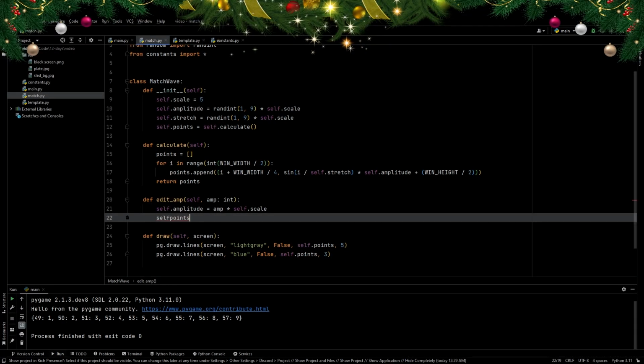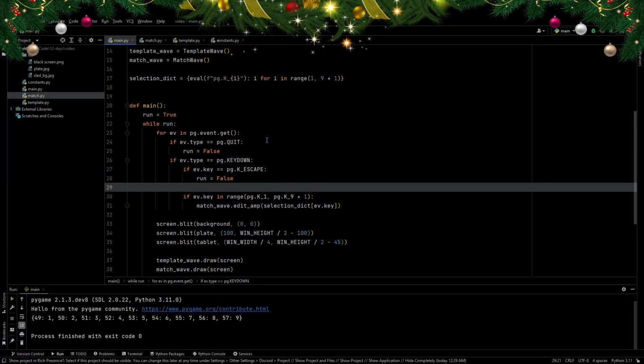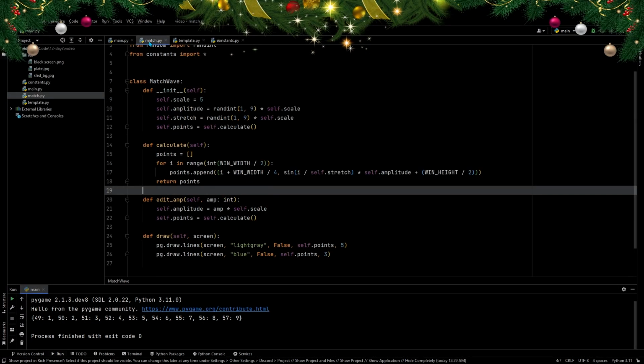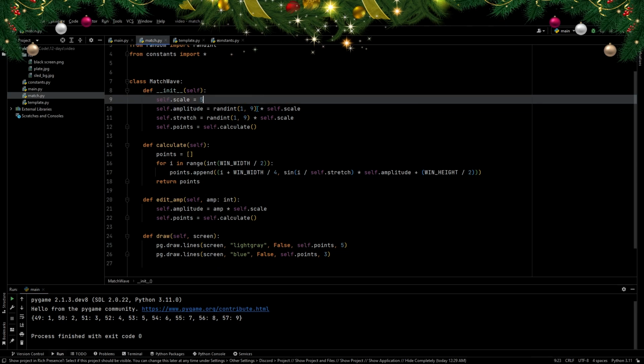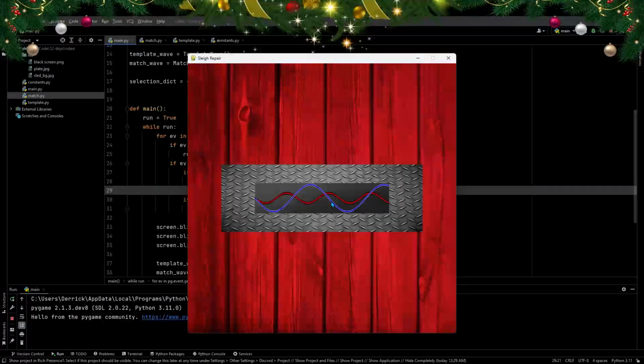And then self.points will need to be recalculated. Now we go back here, edit amp, and we say selections dict and index using event.key. We can search through this, and if, let's say we press number 1, that's going to be this one. We're going to pass through number 1 and edit amp. Instead of a random number between 1 through 9, it will be exactly 1. The blue one is the one we're editing. If I press the number 1, you can see that it went super flat. And same with if I press 1 through 9. You can see that the amplitude is changing, how tall it is.